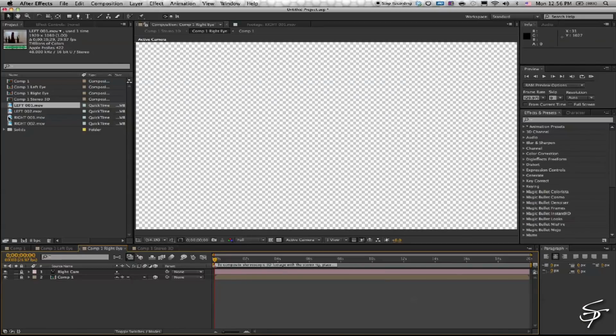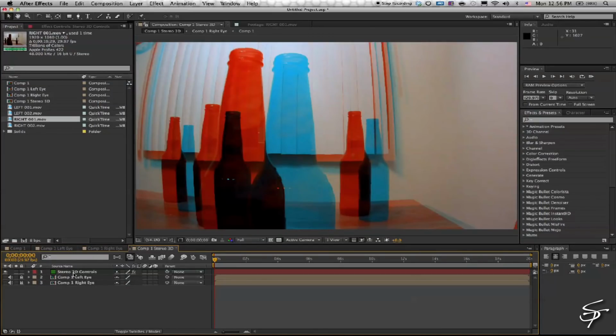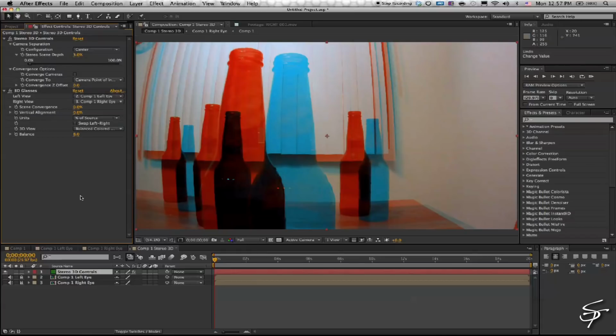Alright, so we'll place that at the bottom. Now we have our left eye and our right eye. You can see that when we click on the rig, there we go, we have our red cyan brought up next to each other, and we have all these stereo 3D controls here. I'm going to walk through what these controls do.